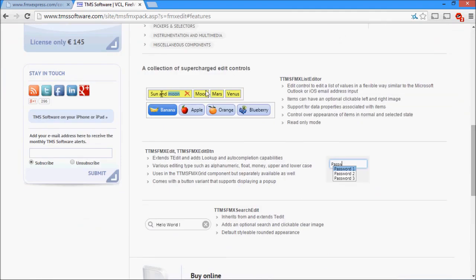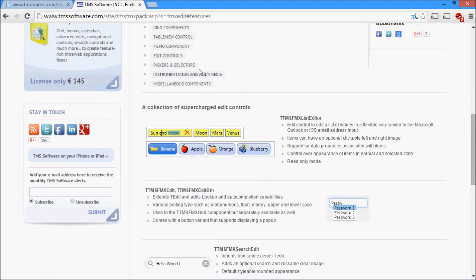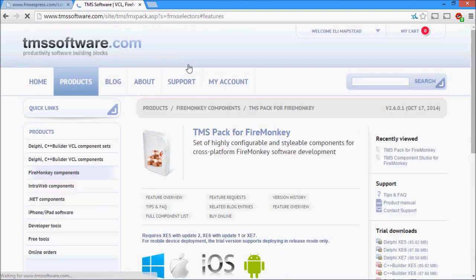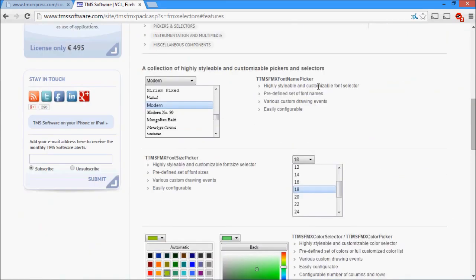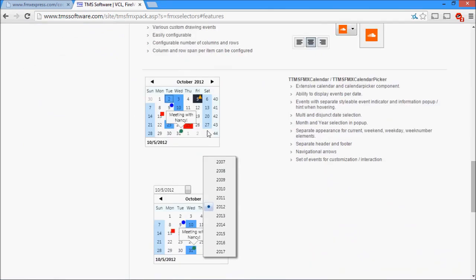Has a list edit. Here's the edit control that I talked about earlier with the autocomplete, a search edit. Moving on to the pickers and selectors. Here's the different various controls here. It has a color picker, calendar picker.